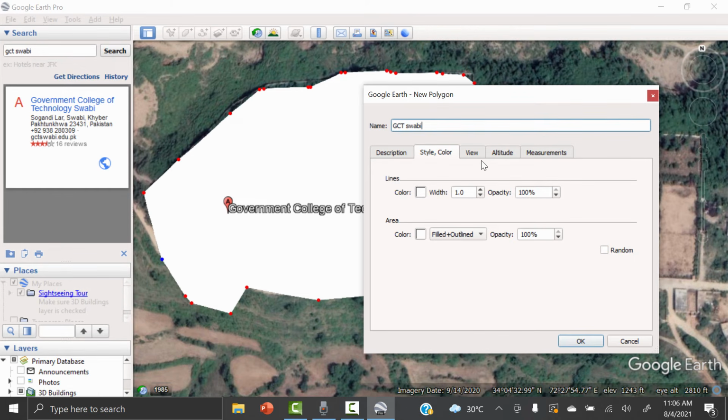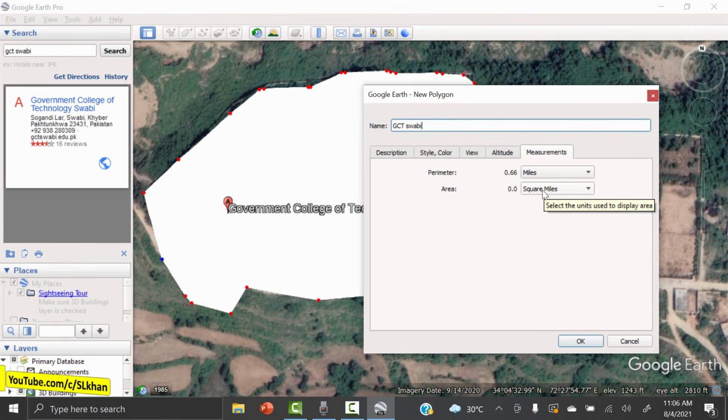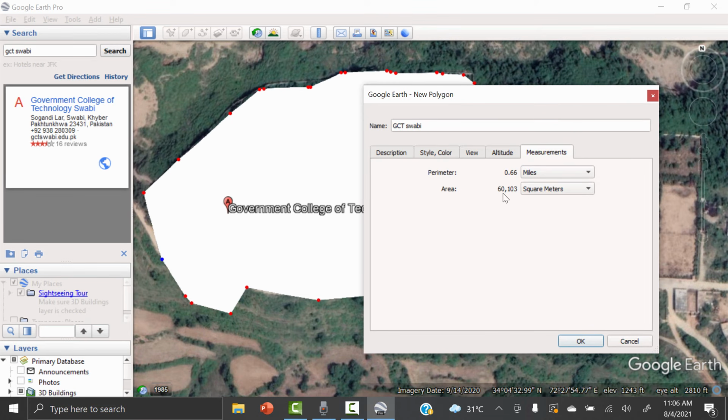Our approach is to look for the measurements, and as you can see in the measurements, the perimeter and the area, that's in square miles. That's why it's 0, because a square mile is a very big value. So I'm going to switch that into square meters, which is, as you can see, this one. Okay, 60103 square meters. So simple, right?